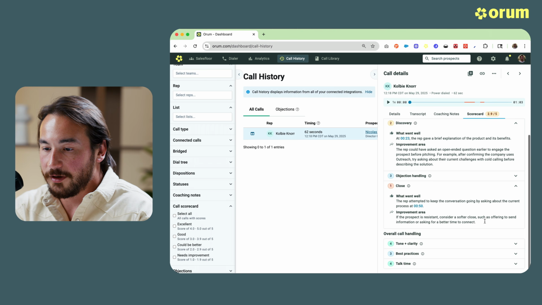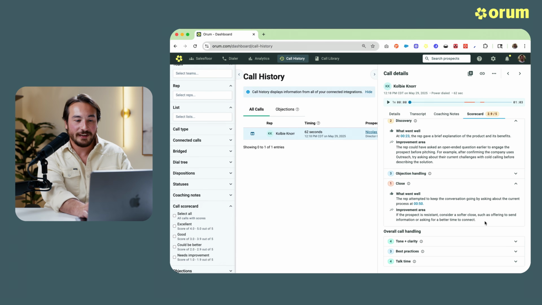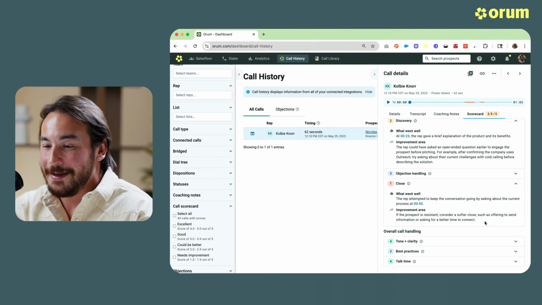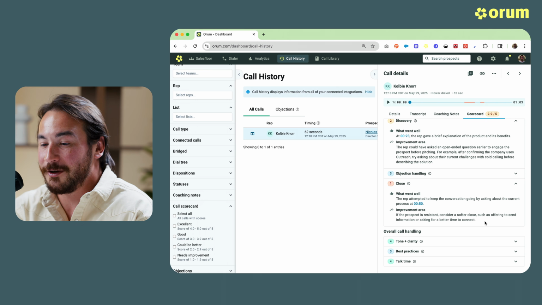Let's go to close here. So they got a 1 on the close. That's rough. Let's see what happened. What went well? Looks like around 50 seconds, the rep tried to keep the conversation going. But again, the AI is picking up on this: the prospect was already resistant. It sounded like the prospect just wanted to be done with the call. So maybe the rep could have just said, hey, I'll follow up with more information, it sounds like you're busy, and really just left a better impression overall.